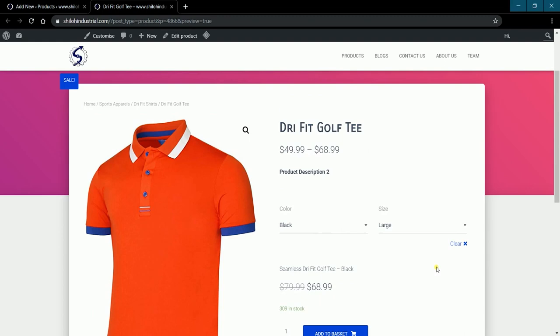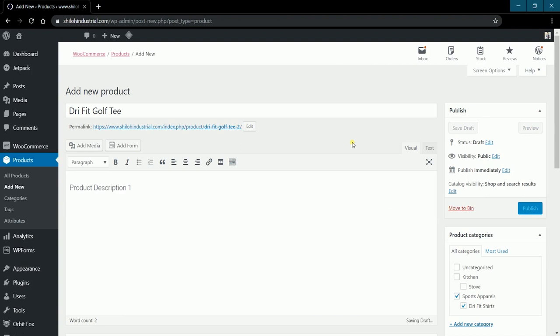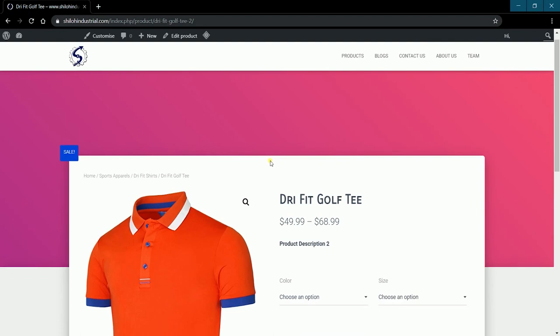The product description 2 is shown beside the product picture, and the product description 1 is shown at the bottom. So it seems that everything is in place. If you're satisfied with the listing preview, click the Publish button to make your listing live. Now your customers can already start ordering your product. So there you have it. That is how you add a product with variations on WordPress.